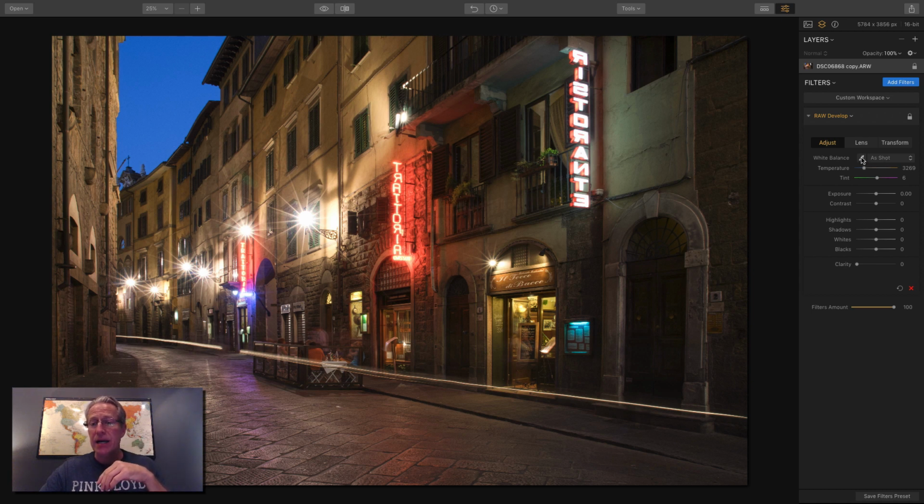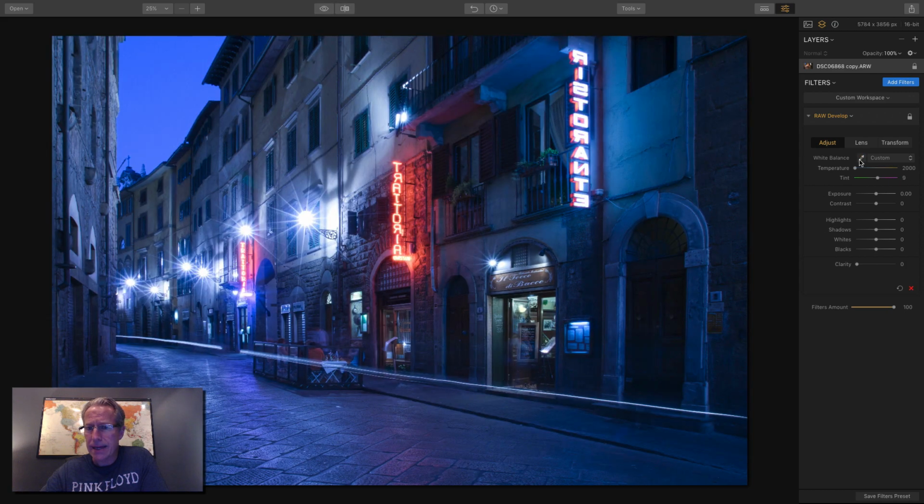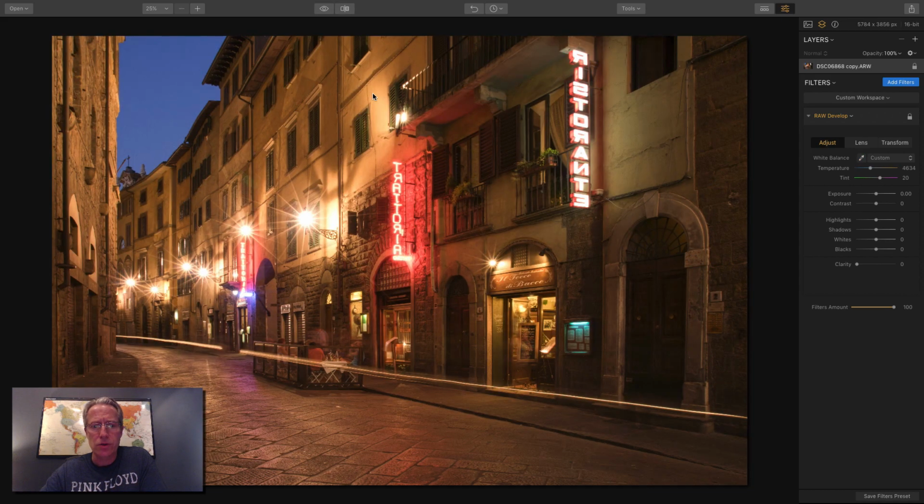You also have the eyedropper here that allows you to pick a target neutral. As you can see, if I pick that as a target neutral, it'll adjust the white balance based on that. If I pick the blue as a target neutral, it just looks crazy, right? So I'm going to pick maybe one of these stones. Nope, not that. Let me go back to one of these. I'm going to say that's a target neutral. Still a little too yellow, but that's okay.